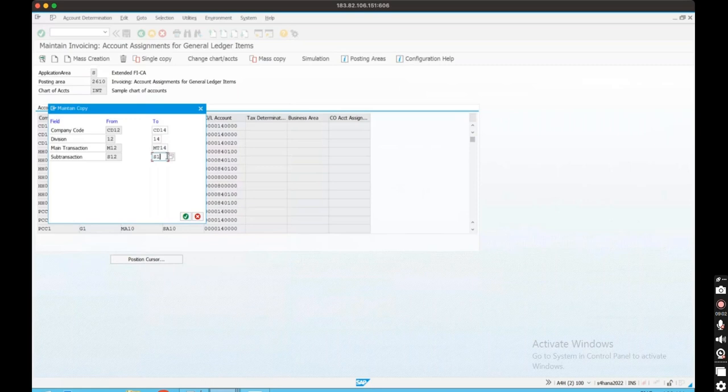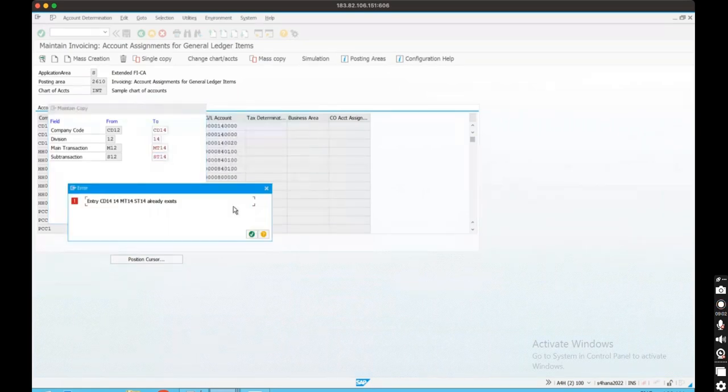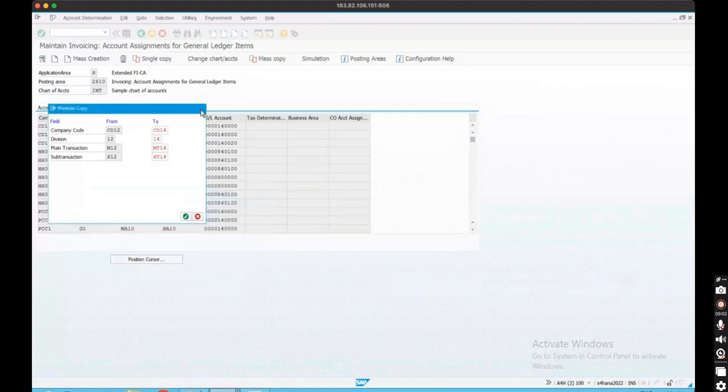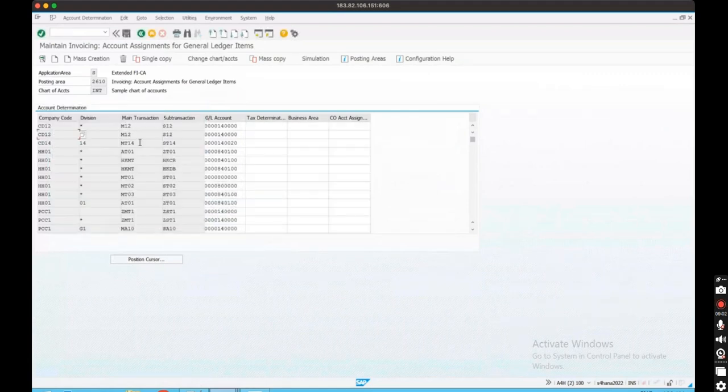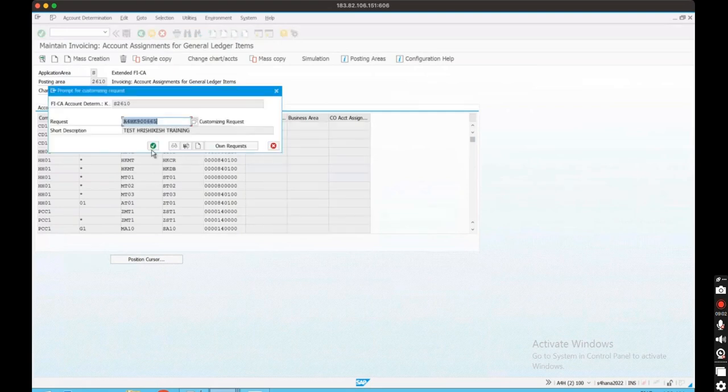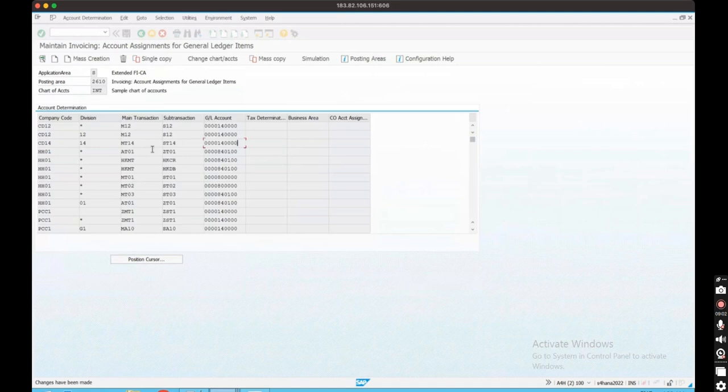All right, let's save this one. It says already exists. Let's see where it is. MT14 and ST14. Okay, let's maintain this here, and let's save this one. Let's go and do that again.